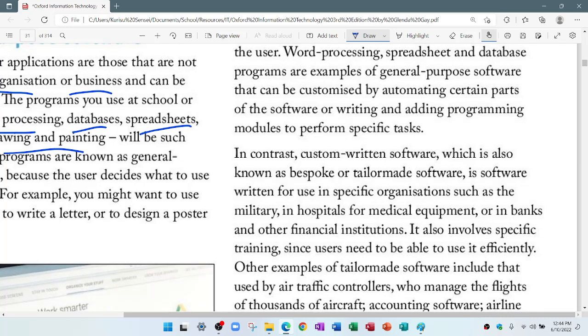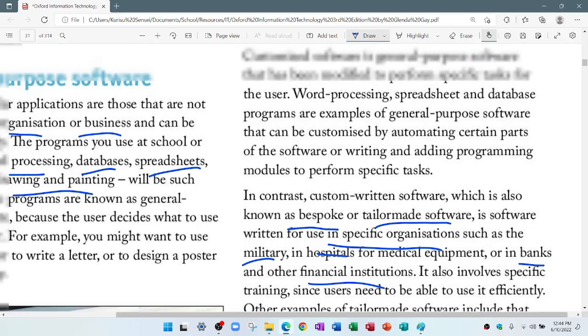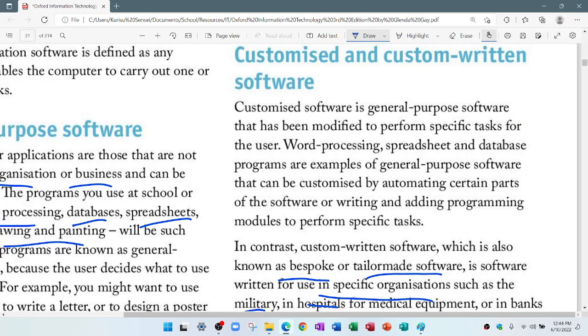The custom written software, also called bespoke or tailor-made software, is used by a specific organization. So for example, the military, hospitals, banks, financial institutions, they would have their particular software that they're carrying out the task. Like for example, a weather station, they have a software that's monitoring all the weather data. And do we have access to that software? No, we don't. So it's only limited to that particular organization. So that is the custom written software.